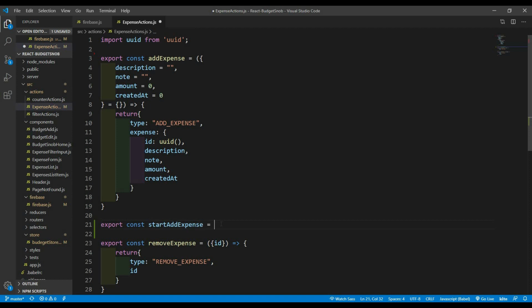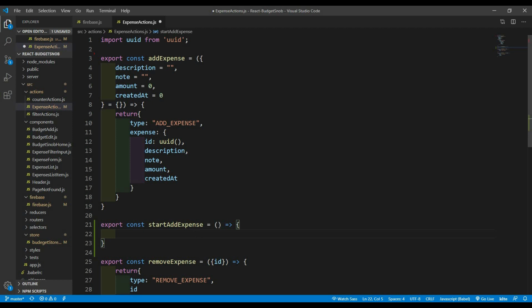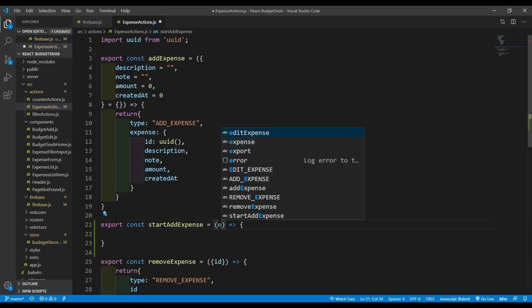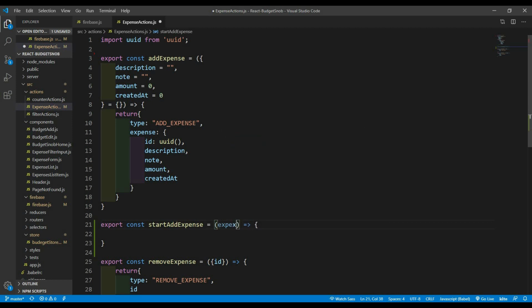And it's going to be an arrow function, and inside we are going to be giving it the expense data. And if we do not give it expense data, we're going to set it to an empty object. Now, this part right here is going to be almost exactly like this first part up here. We're just going to be rewriting it a bit differently.